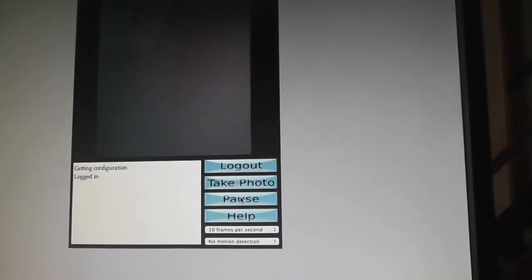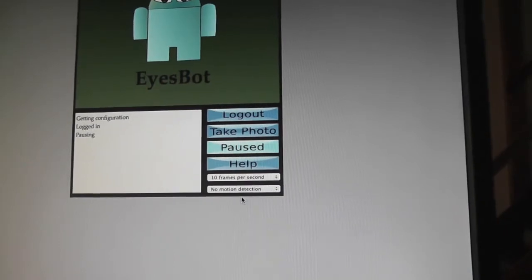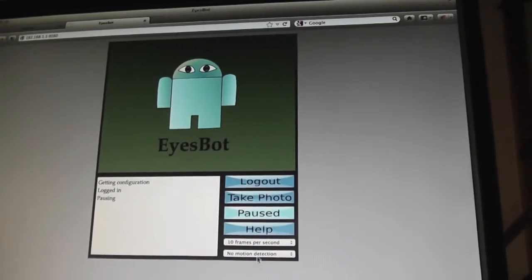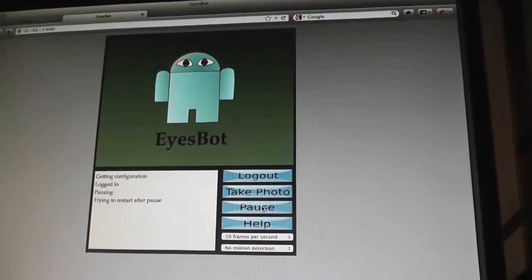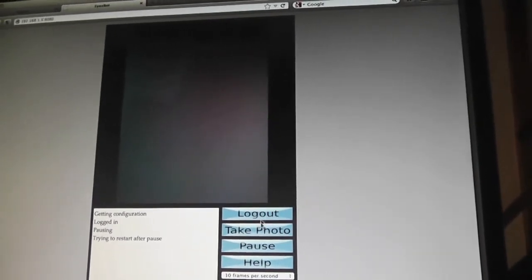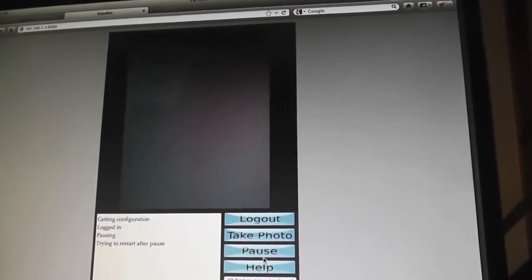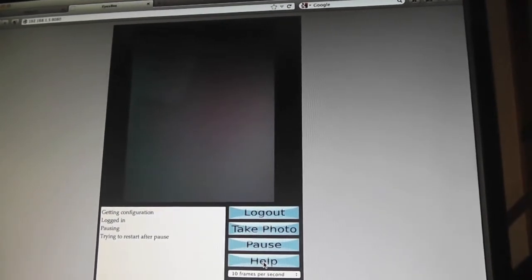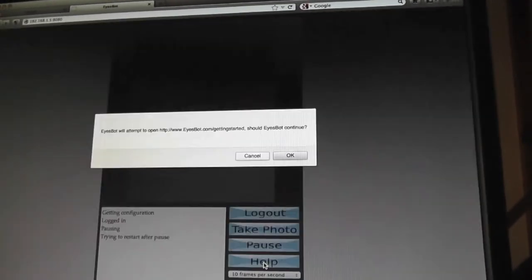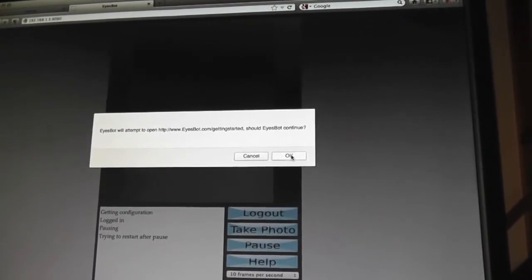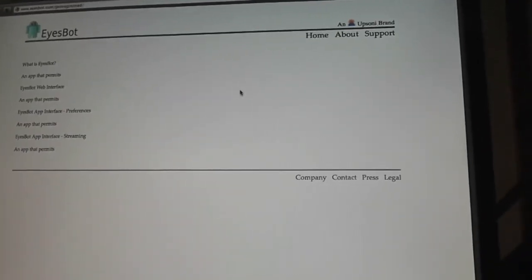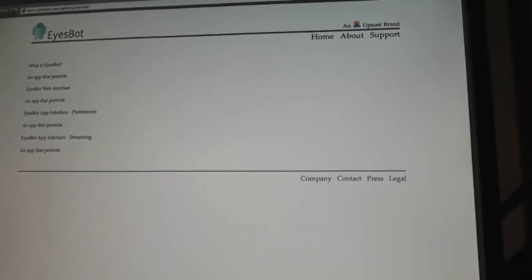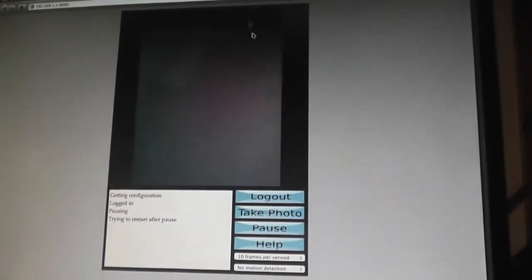Pause, you can stop streaming temporarily, and then resume. I've got my iPod pointed up at the ceiling. Help, if you want help, just click this and it'll start help in a new tab. The help page isn't available yet, but it will be available by the time this version of the app is launched.